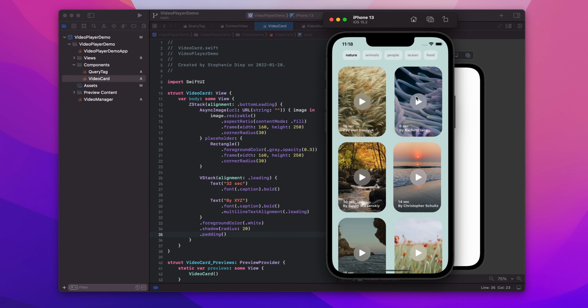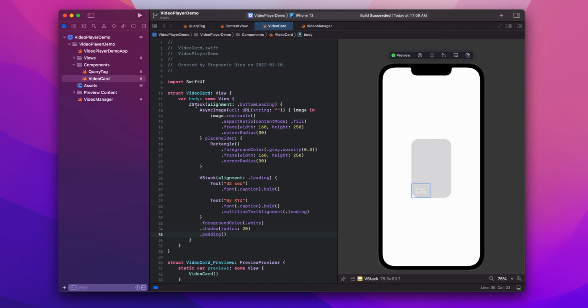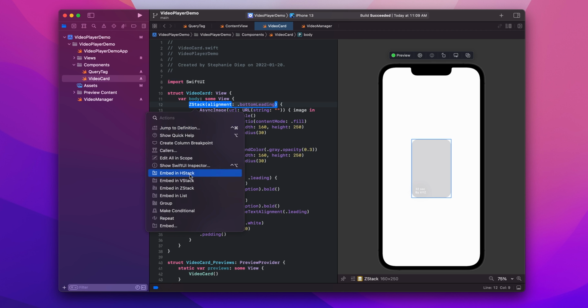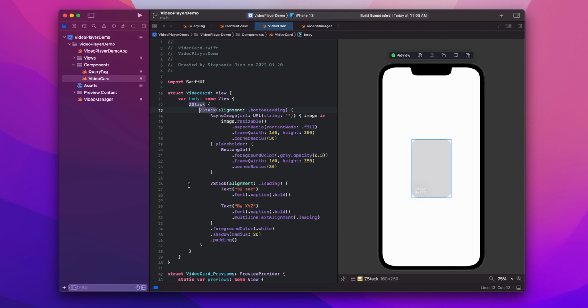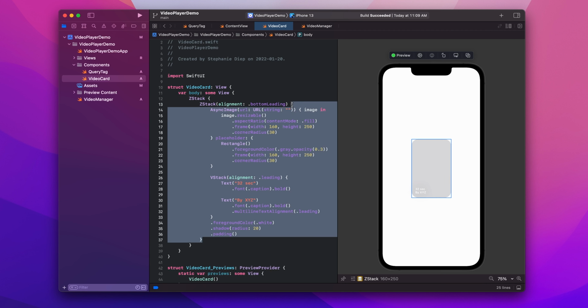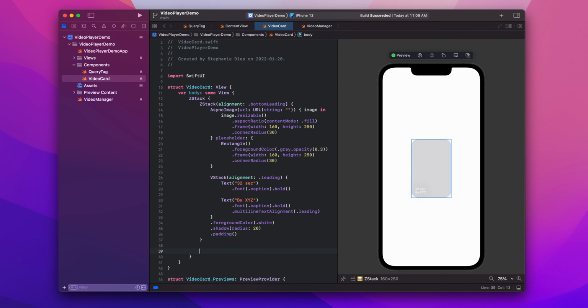Now we need to take care of the play button. So hold Command on your keyboard and click on this Z-stack. We will embed this in another Z-stack. So right after this child Z-stack, and make sure that you're outside of the Z-stack, we will add an image from SF Symbols. So we will use the play.fill image, which is basically a play button.